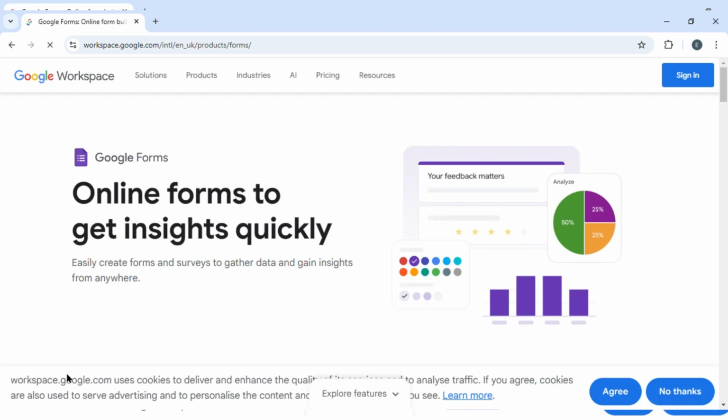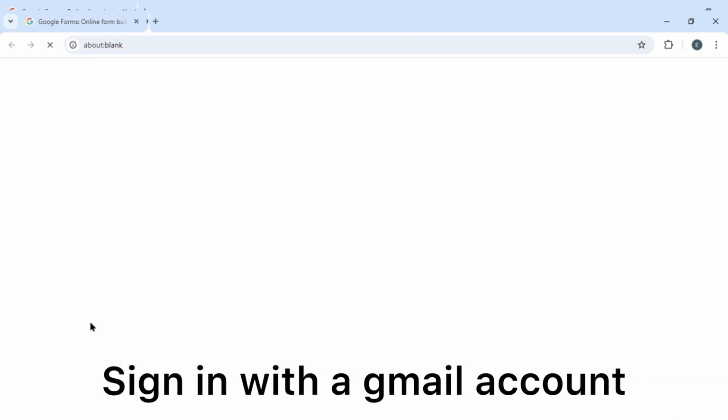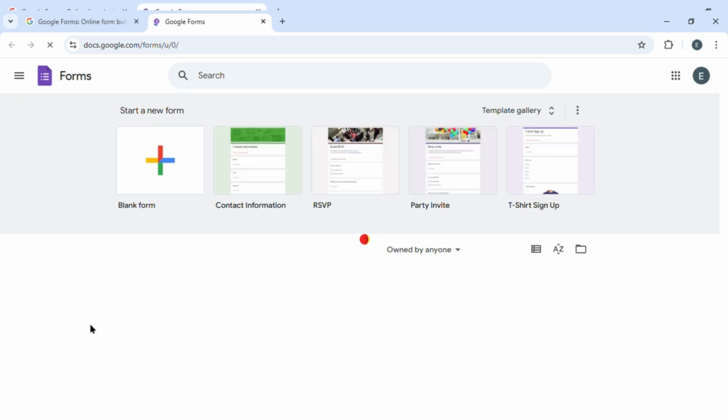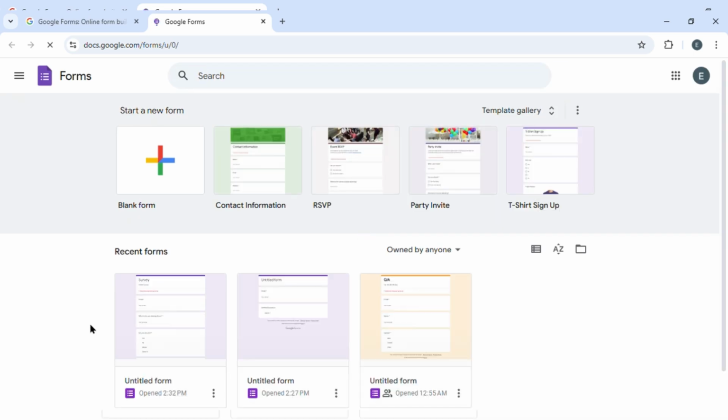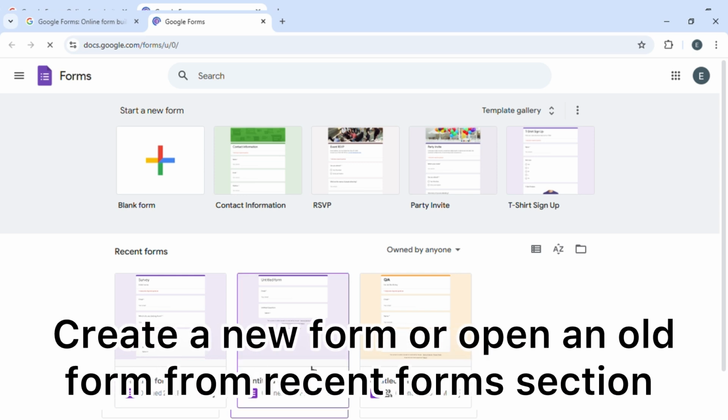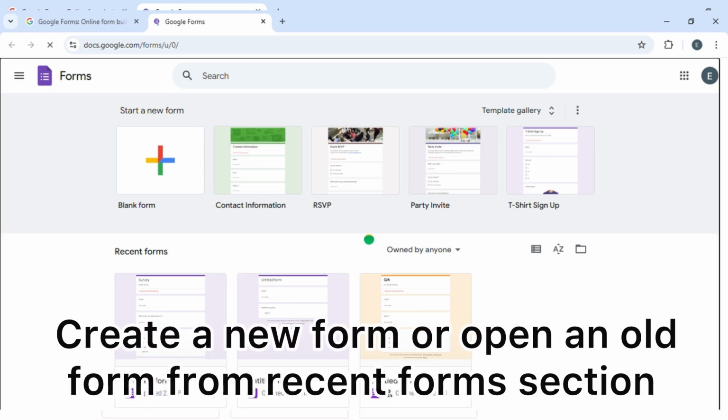I have Google Chrome, so I've opened that, and after that you gotta click on sign in and sign in with the particular account you wish to create the Google form with, or you have already created a Google form with. So once you click on sign in, you'll be redirected to an interface like this. There'll be all new templates that you can create a form from, or you can create a form from scratch, or you can even click on any recent forms.